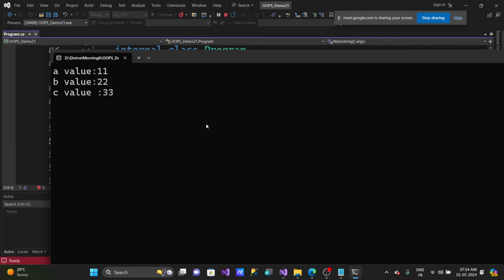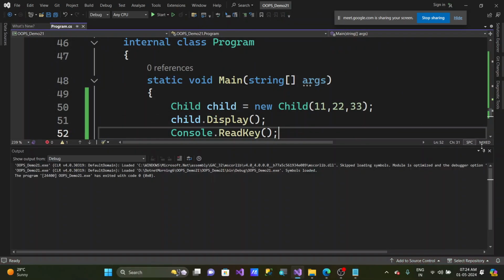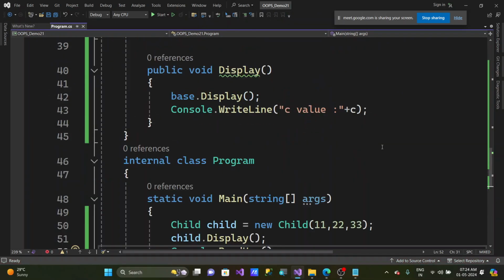So this is the way to work with the base keyword in C#. Guys, any questions?